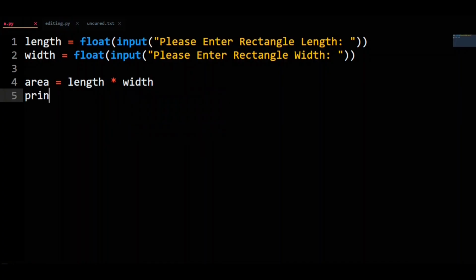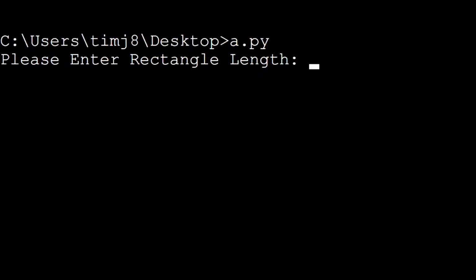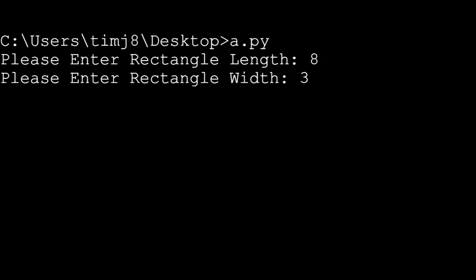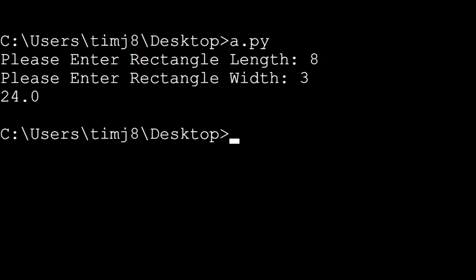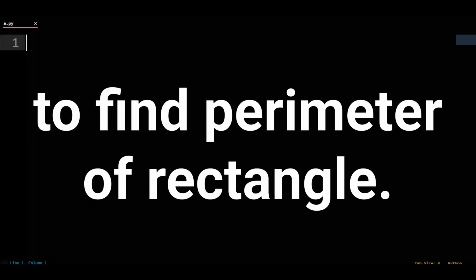If we print area and run the code and enter 8 for length and 3 for width, we'll see the area of this rectangle is 24 units squared.